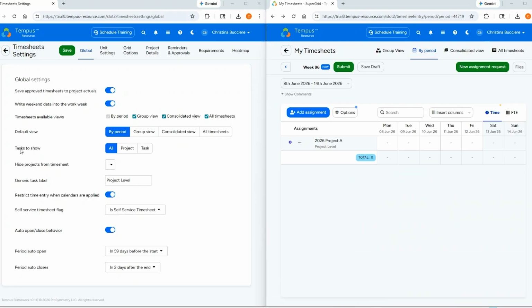Next is tasks to show. This allows administrators to choose which task types are available to your end users so they can submit time to them. All means that all tasks, meaning both generic or project level tasks as well as custom tasks, will be available within your end user's timesheet. Project means that only the generic level or project level tasks will be available to submit time to. And task means that only the custom tasks will be available to submit time to. This setting is generally set to all, so you can be sure you are capturing everything for your end users.